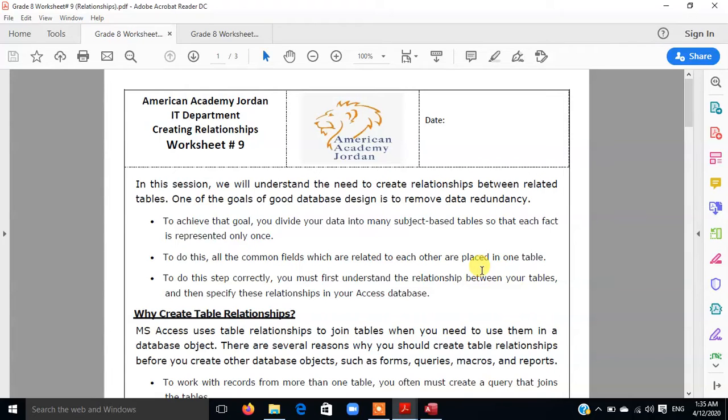Today we are going to talk about worksheet number 9, which is about creating a relationship. First thing, I want you to write the date for today. If you have your booklet, use it; if you don't, I'm going to attach a copy of this worksheet along with the video. I want you to be ready with your markers and highlighters to highlight the important information. Also, I want you to practice because practice is everything.